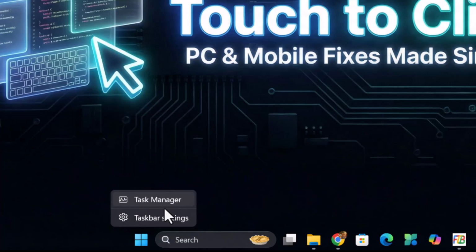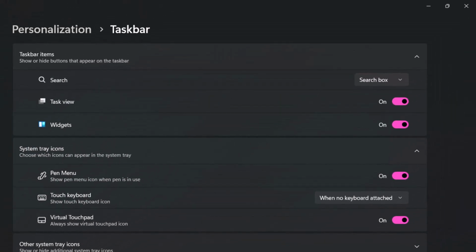Step 2. Select taskbar settings from the menu that appears. This will open a dedicated settings window where you can manage all taskbar features and appearance.